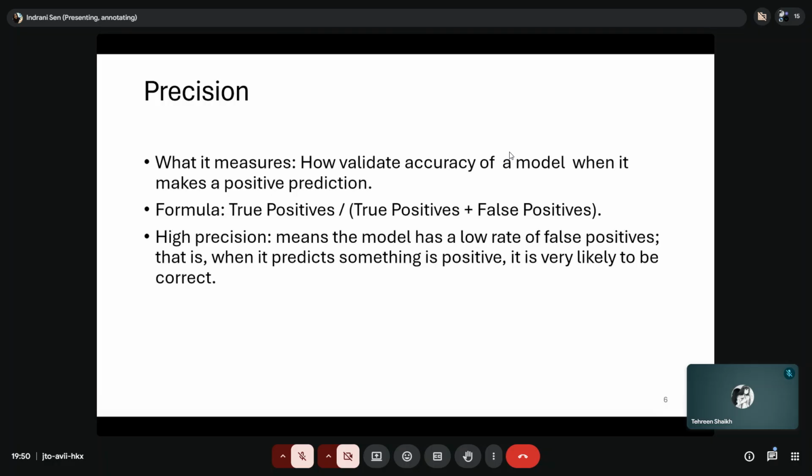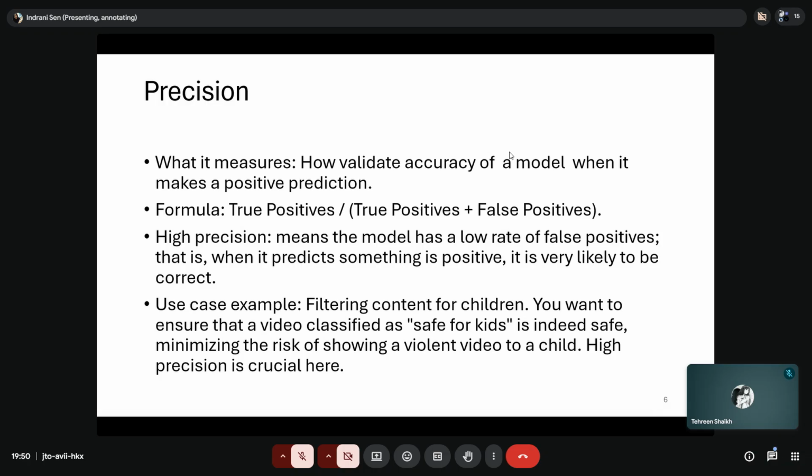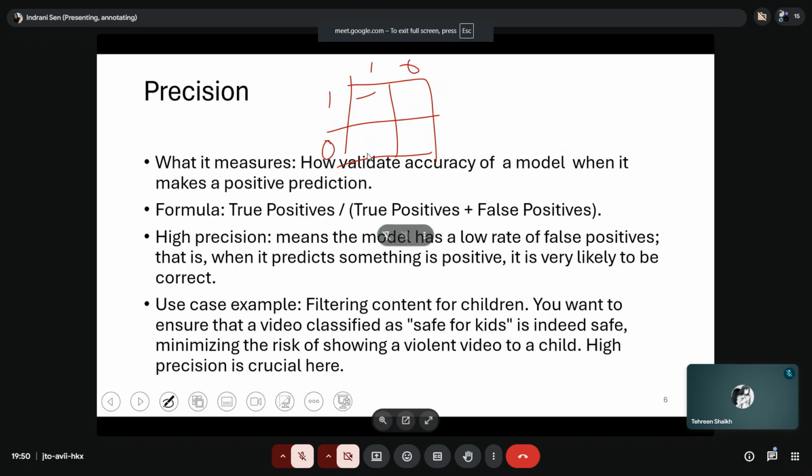Next, we have this called precision. Okay, so precision here, you have this confusion matrix, right? If you write 1 0 1 0 here, this will become true positive. This becomes 1 0, 0 is negative, so false negative. 0 1 is false positive, and this is true negative. This is your confusion matrix.